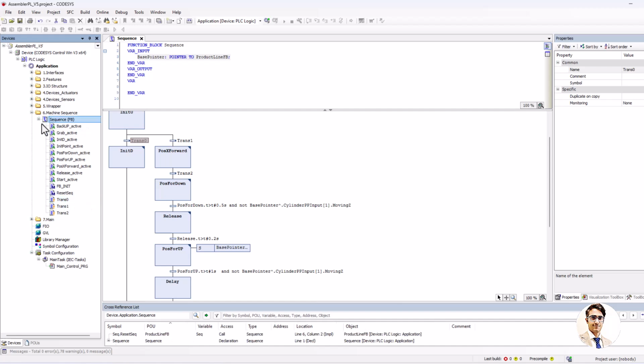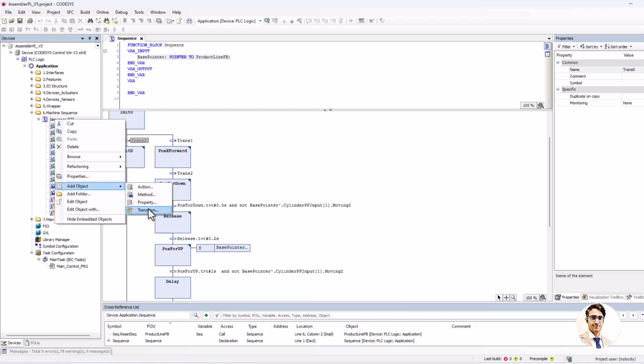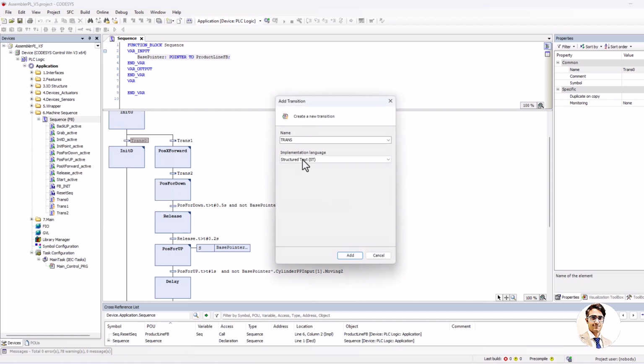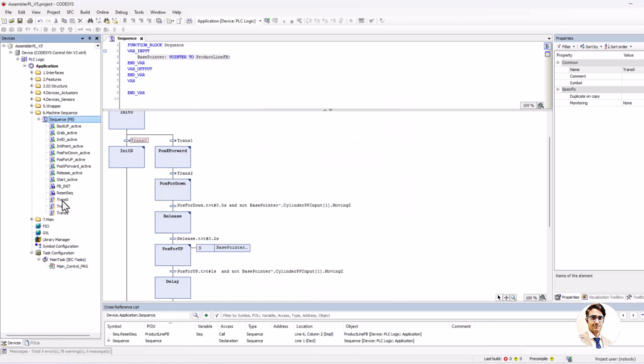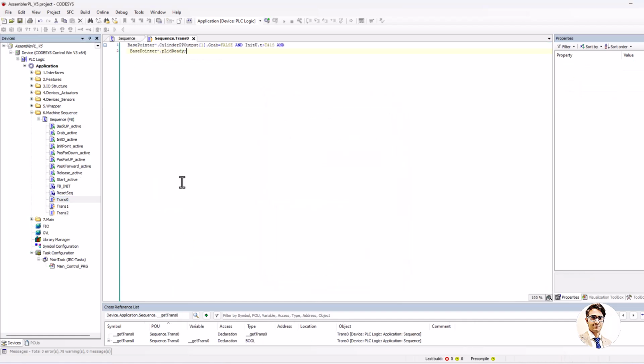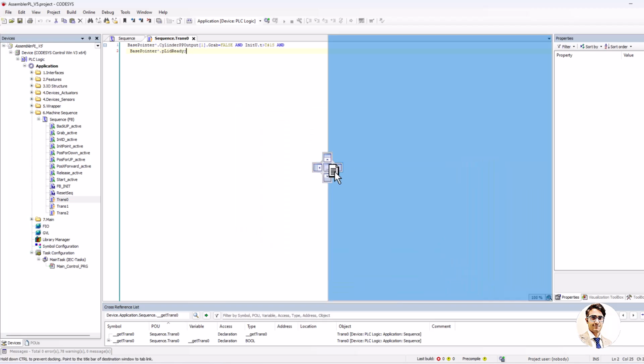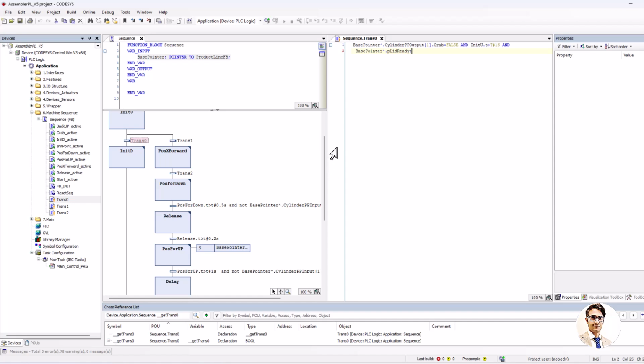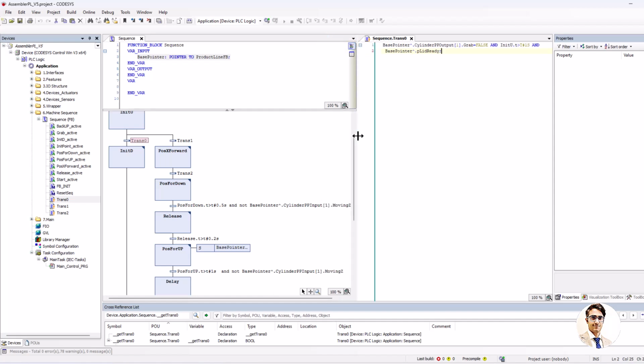For defining a transition, right click on the sequence function block, add object and create transition. Let's see the trans 0 that I have already created. The grab command should be false and the property lead ready should be true. It means that for going down to take a new part, the cylinder didn't pick any part before and the new lead part is ready to pick.